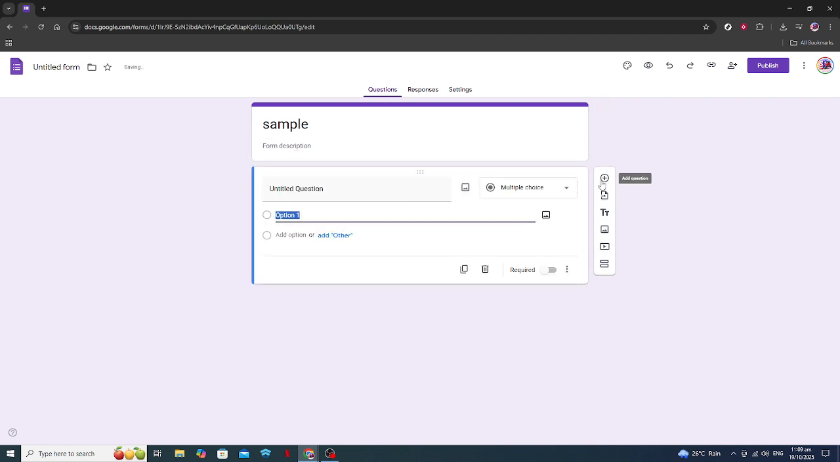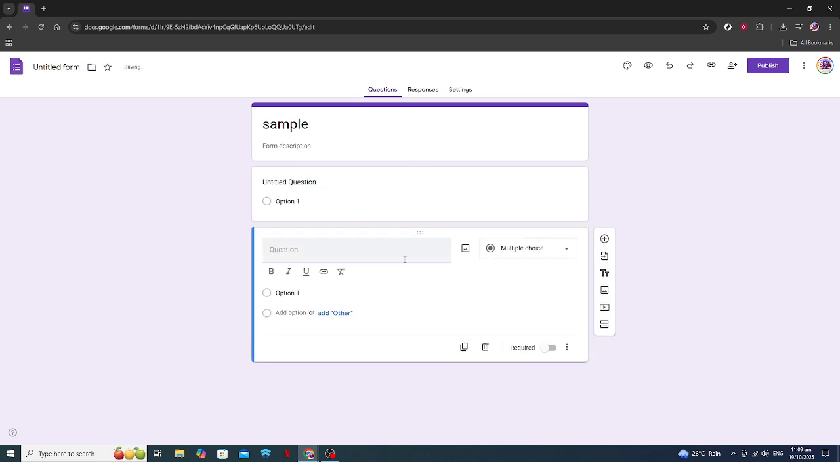The next aspect is adding questions. On the right-hand side, you'll notice various icons that let you add questions, titles, sections, images, and videos. Click the plus icon to add a question. Google Forms will automatically default to multiple choice, but you have a drop-down option menu that allows you to select different formats, such as short answer, checkbox, or drop-down.